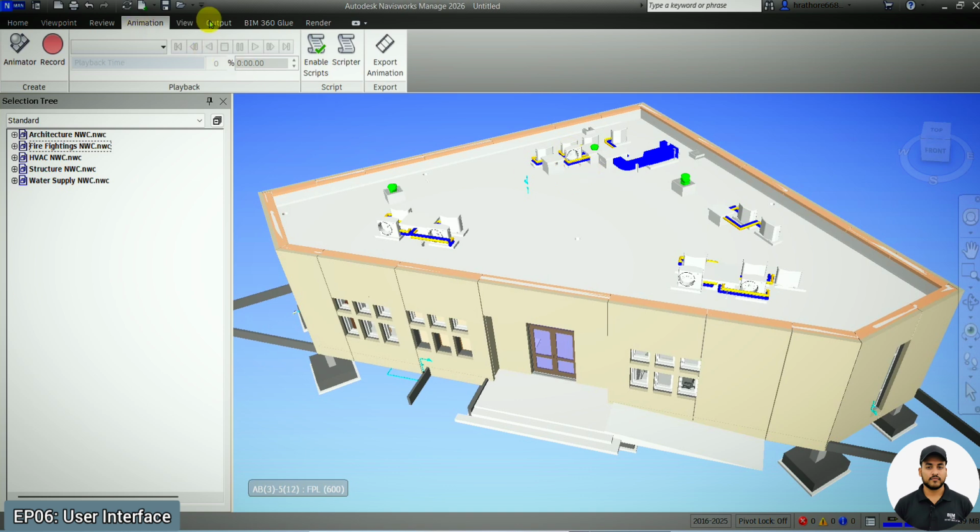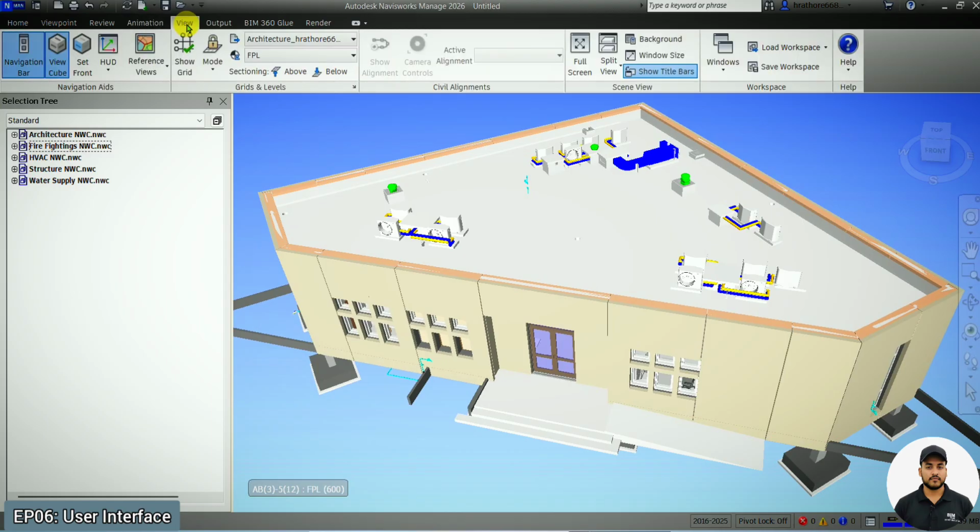This animation tab can be used to create any kind of animation. If you want to record animation and you want to share, then you can share. And these are our view tabs, in which this navigation bar, if you don't want to show here, you can uncheck this one. So the navigation bar will be hidden from here. To turn it on, you have to simply click on this. Similarly, view cube, you can turn it off and again on with the help of this.